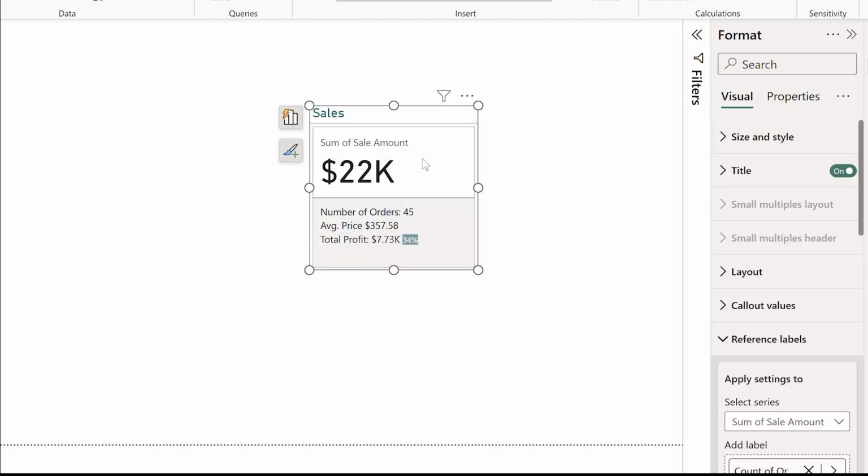Once we've built out a card with its callout value, its reference labels, and then even some detail, this is already a million times better than previous iterations and versions, right? But what if we want to take it to the next level?